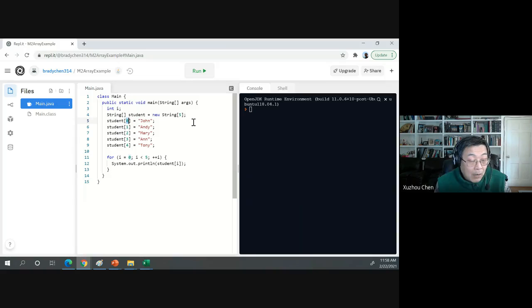Now, the first student is student, that's a name, with square bracket 0, and 0 is the index. Then the next ones are 1, 2, 3, 4. Each of these is an index. So I can assign a name to student 0, another name to student 1, student 2, student 3, student 4. So I can assign each of these. Let's do that.